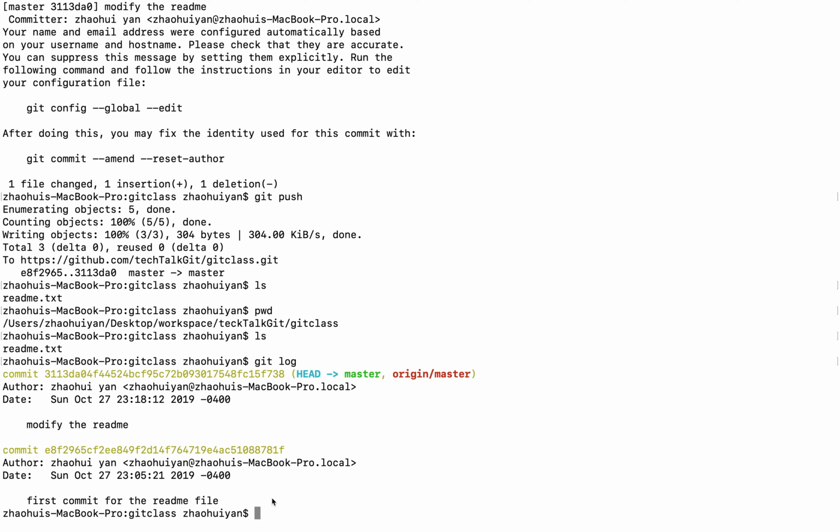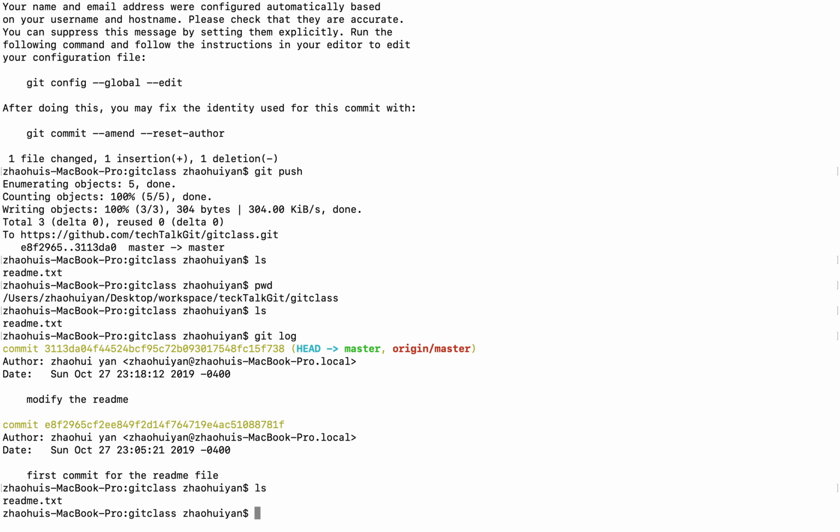So now let's do some modification to the readme file. If you don't use a Mac, if you use Windows, you can just download Git Bash, and it's a very good tool for you to use a terminal, pretty much like the Mac terminal.